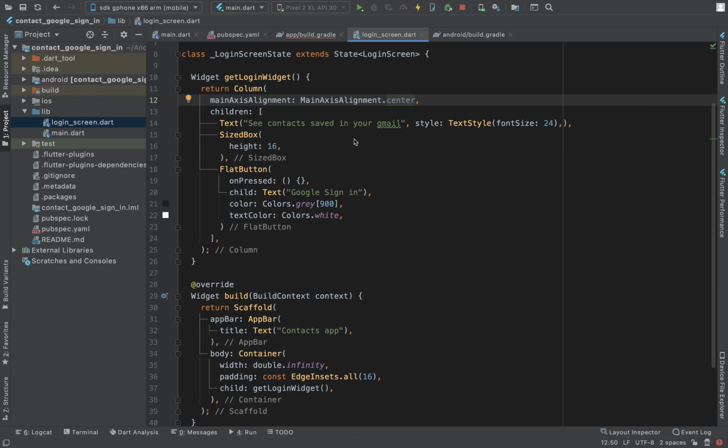And now for making this login button functional, because we have to perform the sign in operation on pressing of this button, we are definitely going to use the Google sign in plugin that we added at the start of the video in pubspec. And that actually provides a feature, sign in, that we will use for signing into the user account.